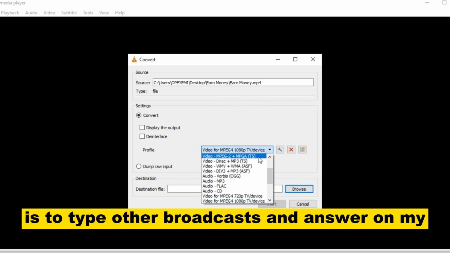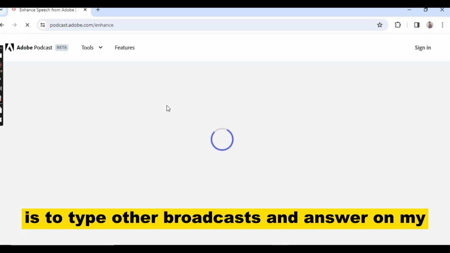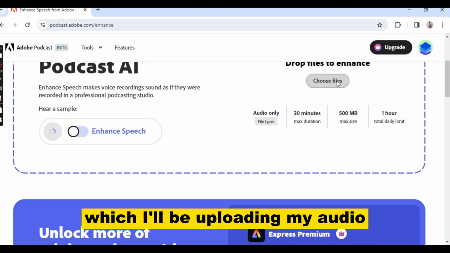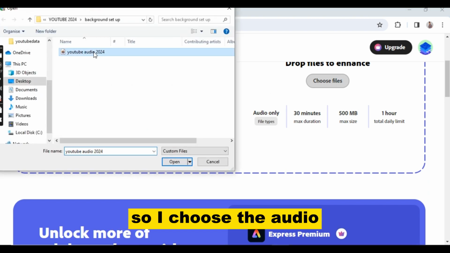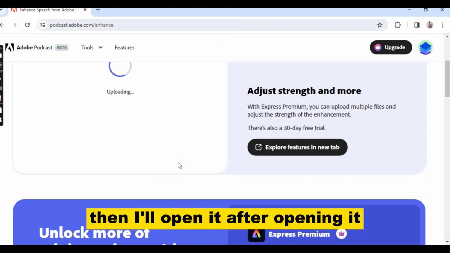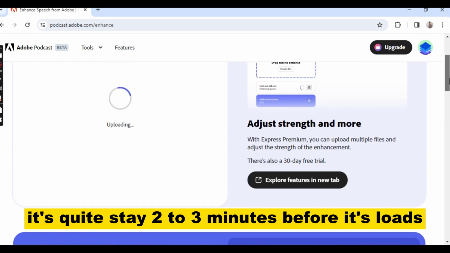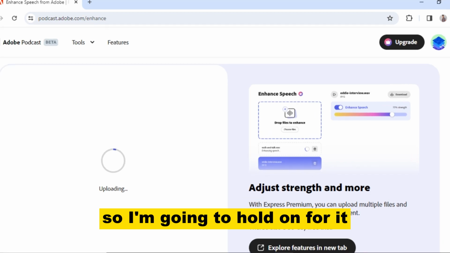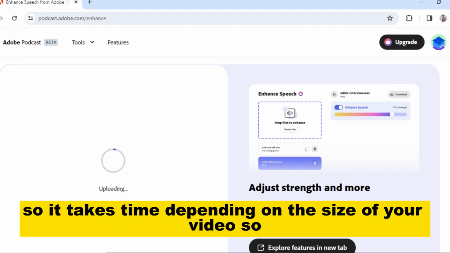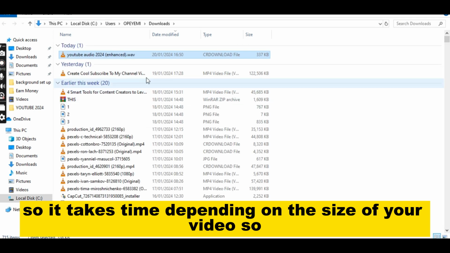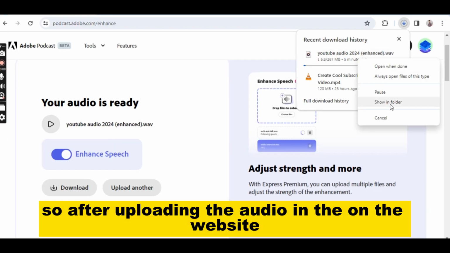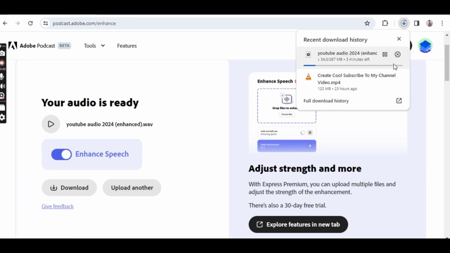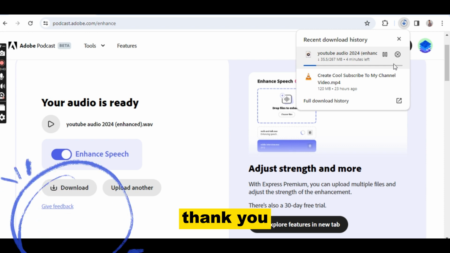After that, I type Adobe Broadcast Enhancer on my Chrome browser. Then it takes me to this website where I will be uploading my audio. So I choose the audio. Then I open it. After opening it, I make sure it loads. It can take 2 to 3 minutes before it loads, so I'm going to hold on for it. It takes time depending on the size of your video. So after uploading the audio on the website, you have to download it. Make sure you download the enhanced audio.